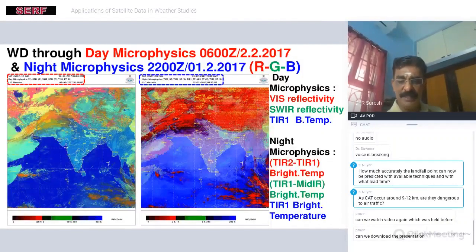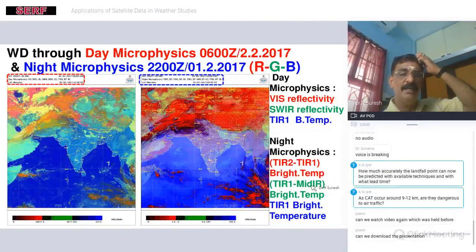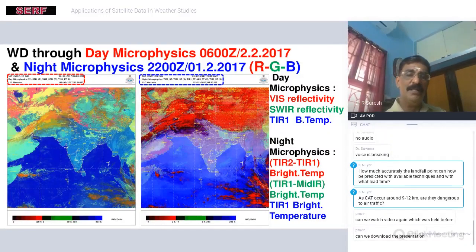phasing. So you can compare and contrast the day microphysics and the night microphysics, which we discussed in the previous lesson. The red color is the difference of temperature between the IR2 channel and the IR1 channel. And the green color is the brightness temperature difference between the TIR1, that is the IR1 channel, and the mid-IR, which is about 3.9 micron, which we discussed. And the blue color is only about the IR channel 1, which normally we saw even for the jet stream and the other wind shear induced or chopped off cirrus pattern cloud.